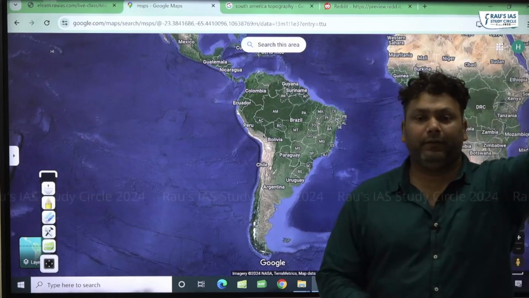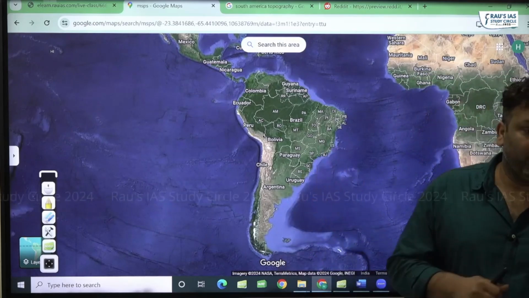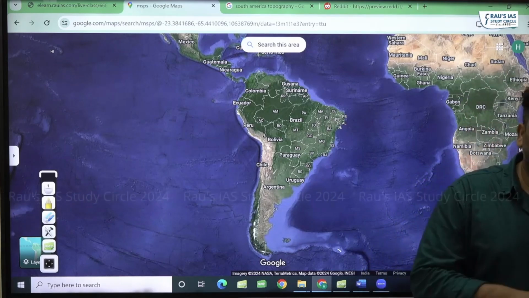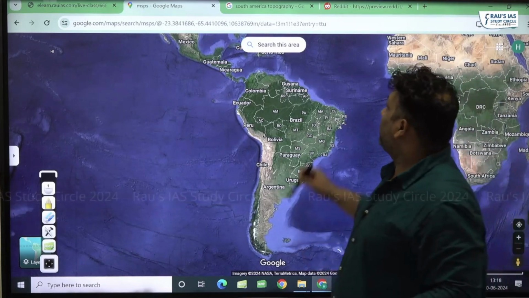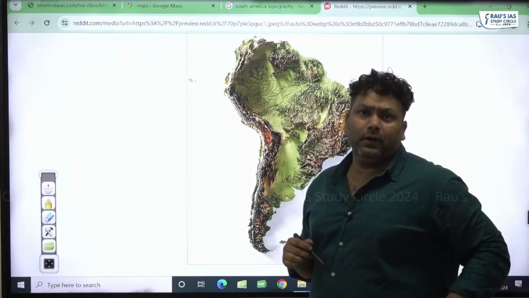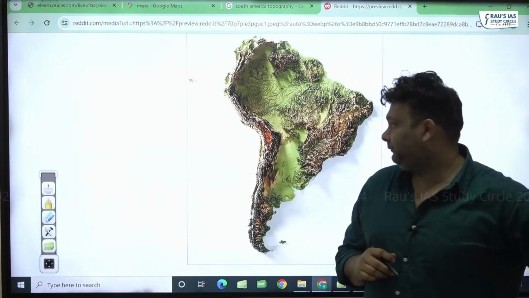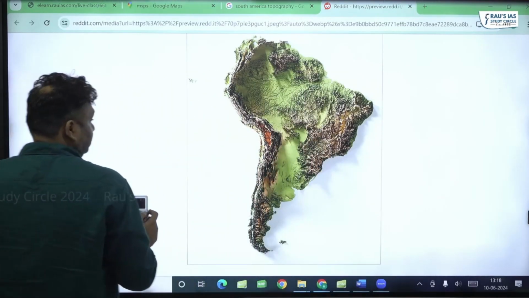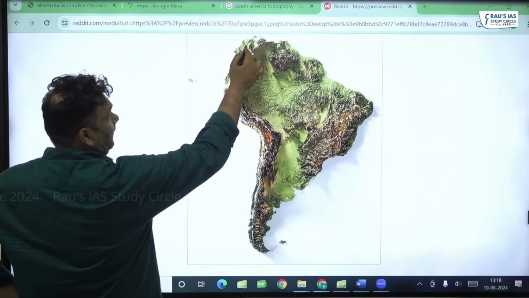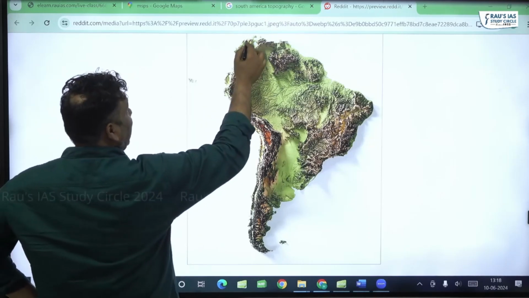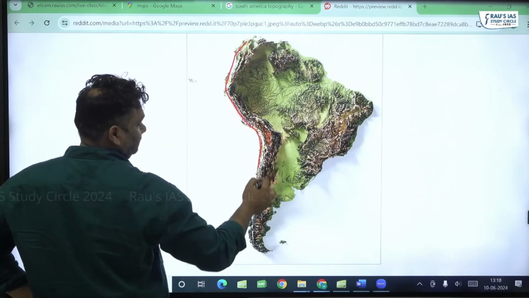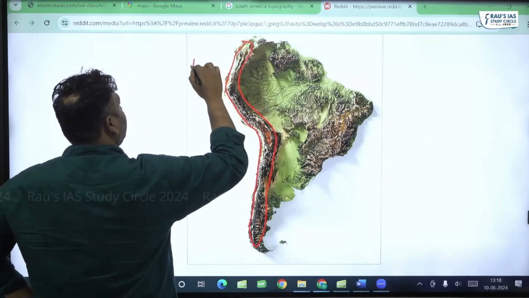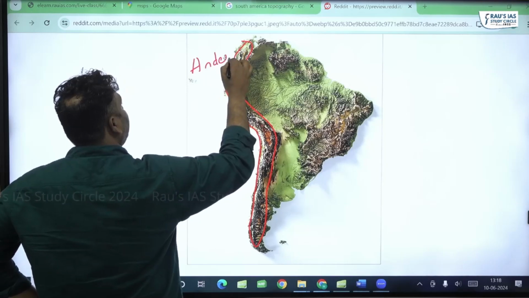The next continent is South America. The person will be drawing the broad physical features here. You also draw simultaneously. And these are the Andes Mountains. This part is the Andes Mountains.